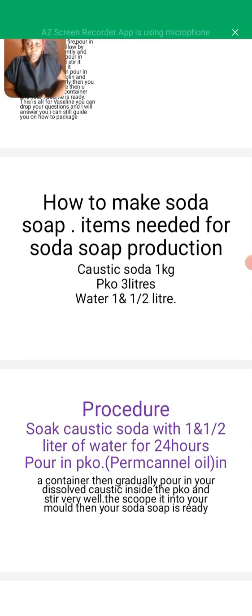Now, how to make soda soap, and the chemicals needed for soda soap production. You'll be needing your caustic soda, 1 kg, PKO, 3 liters, and your water, 1.5 liters. Now, I made mention of PKO. Another name for PKO is palm kernel oil. You can either call it palm kernel oil or PKO.